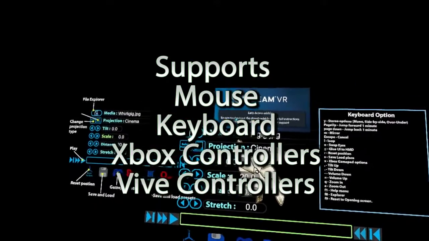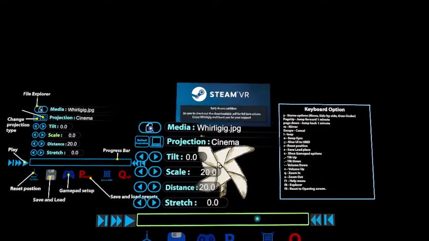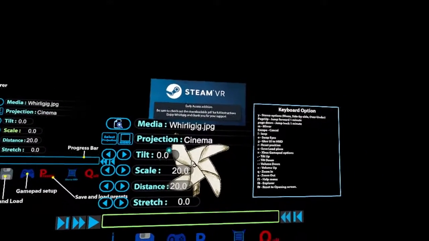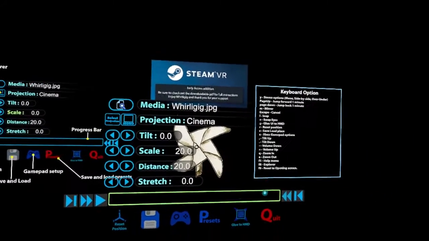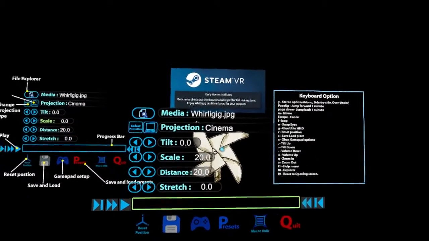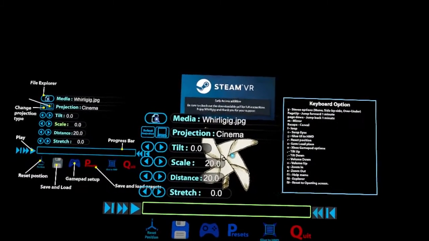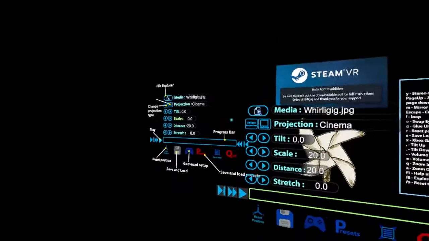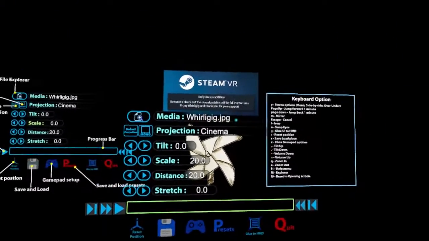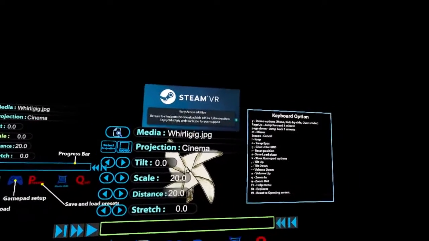There are several ways in which to control Whirligig. One way is to do it with the mouse. So if I grab the mouse and start moving that around, you'll see that my headset is no longer connected to my headset. So I can move it around like so. If I let go of the mouse and wait for like 5 seconds, then it will attach to the headset visor like so.